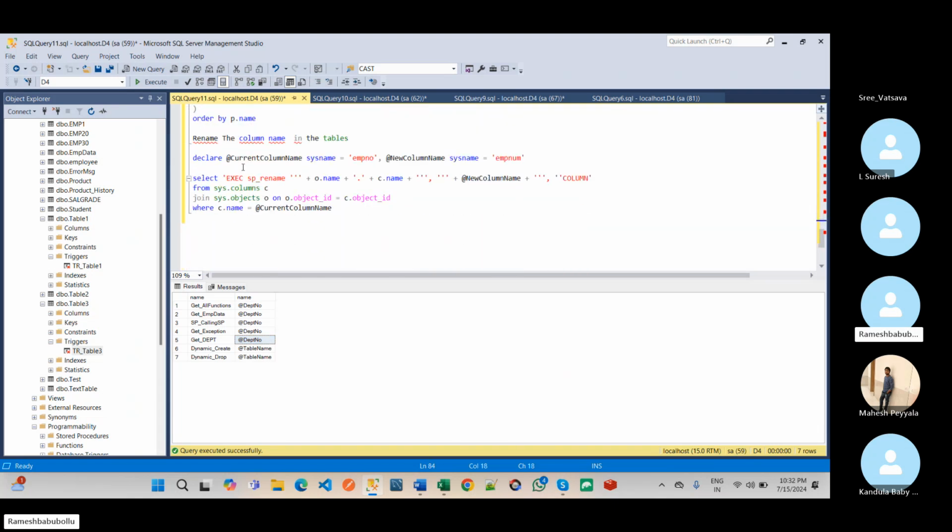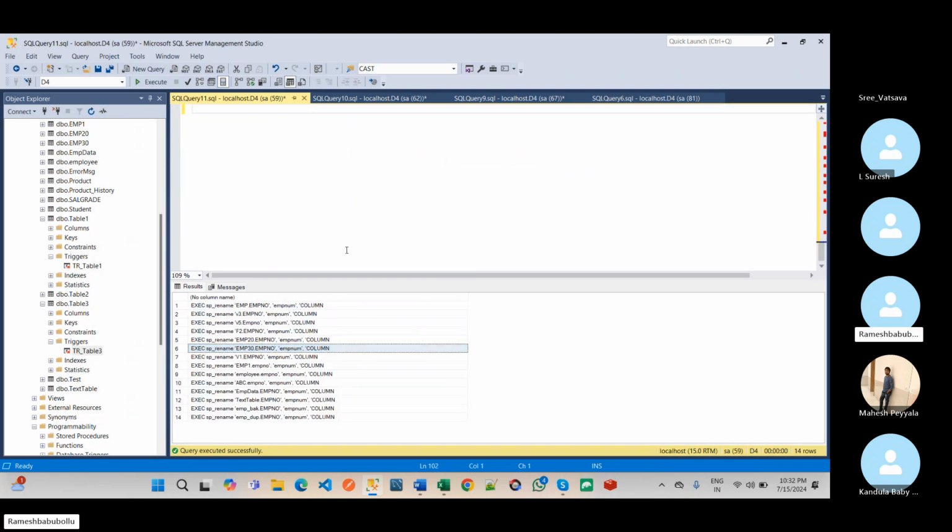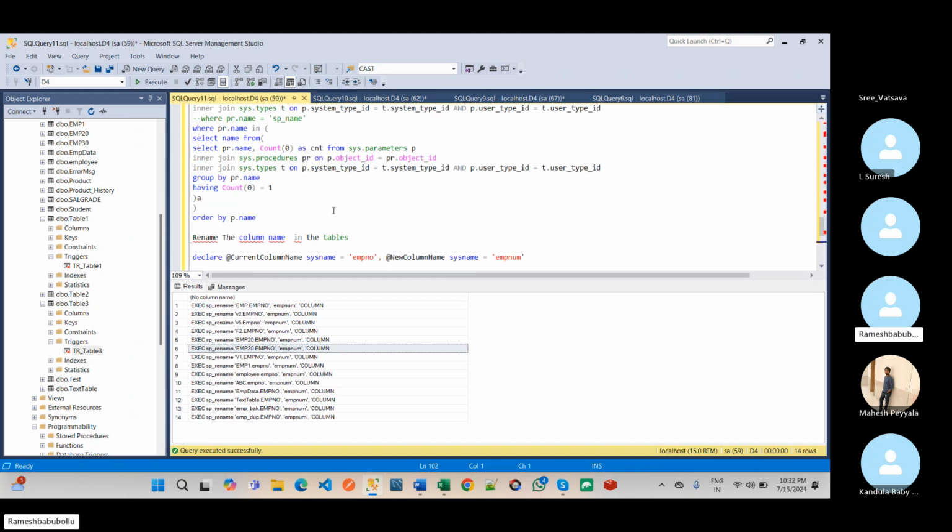And rename the column name. This is the script for renaming the column name. So these are some of the backend queries which I have prepared from Google only, not my own. So you can get your own queries based upon the requirement.